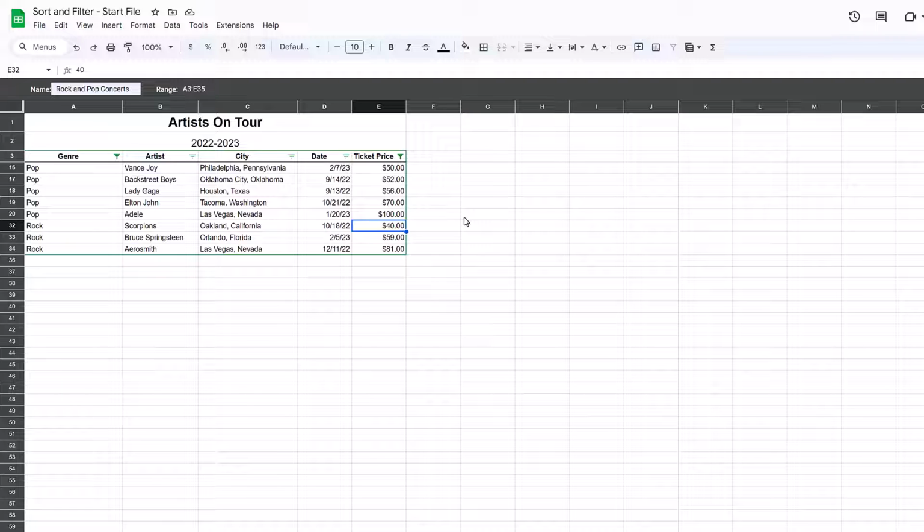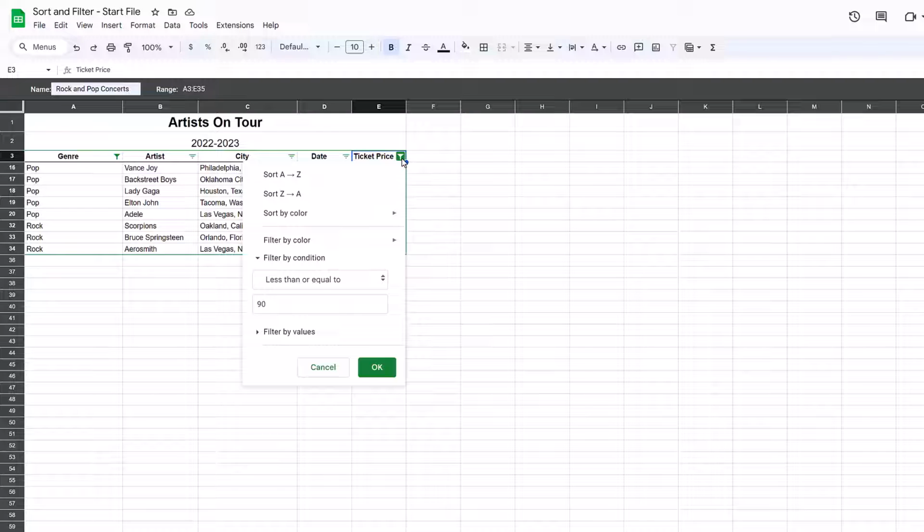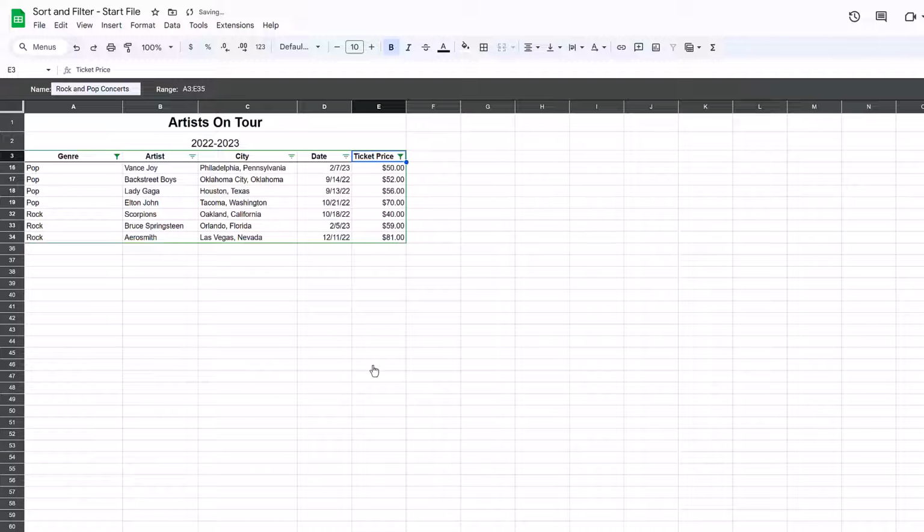To do this, click on the green filter icon next to ticket price. Our conditions are still set so that the ticket price should be under $90. So, we can just click the OK button. Now the data is updated and we no longer see Adele's concert in this view.